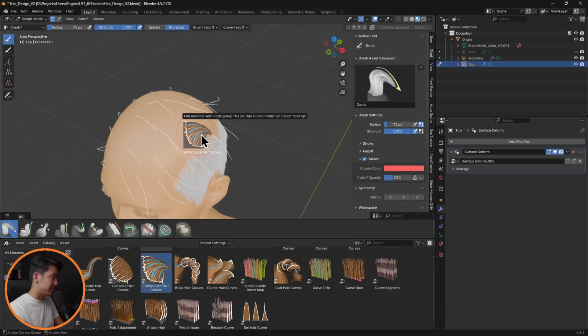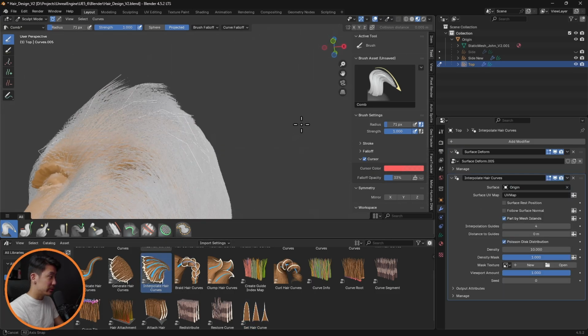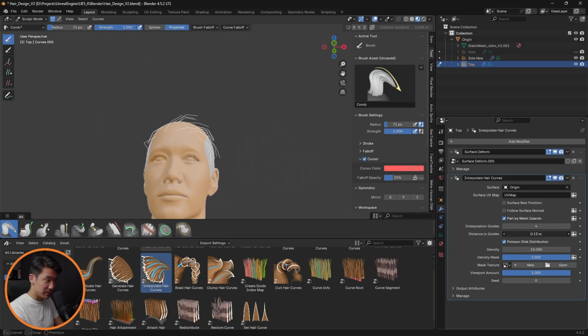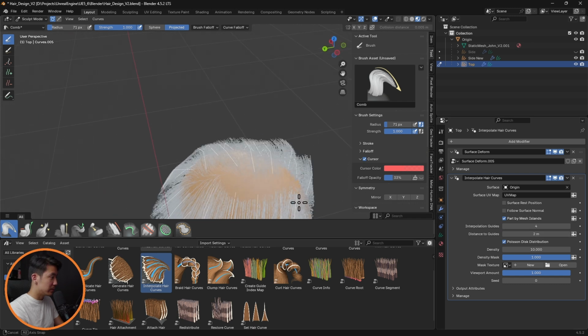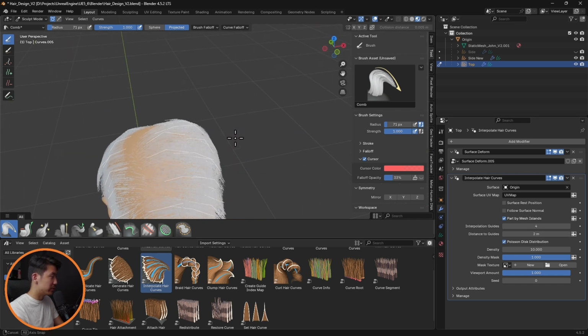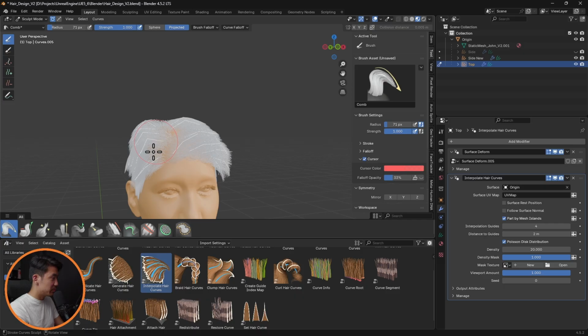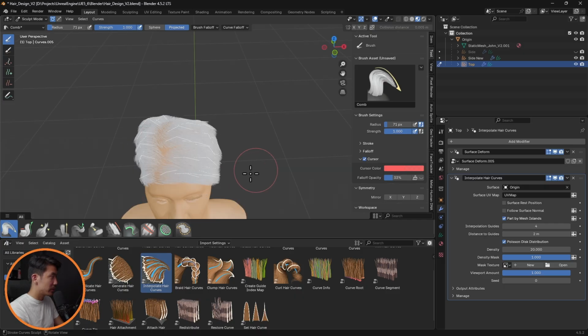Let's add an interpolate hair. Object origin. Oh, not too much. Oh my god. Yeah, I think I need a lot more. Well, this is the part where things get tricky a little bit.